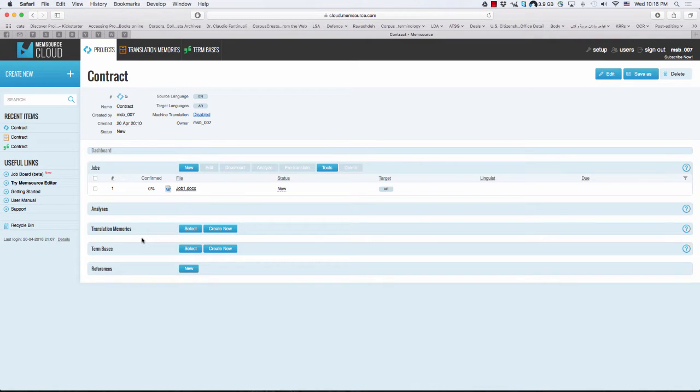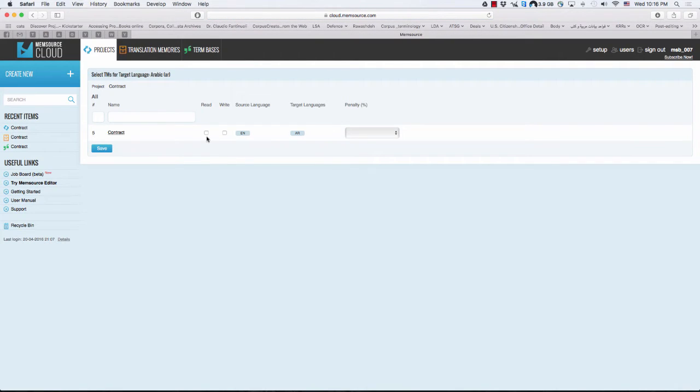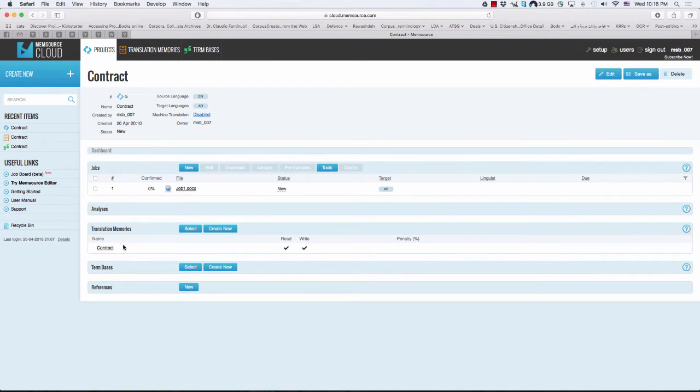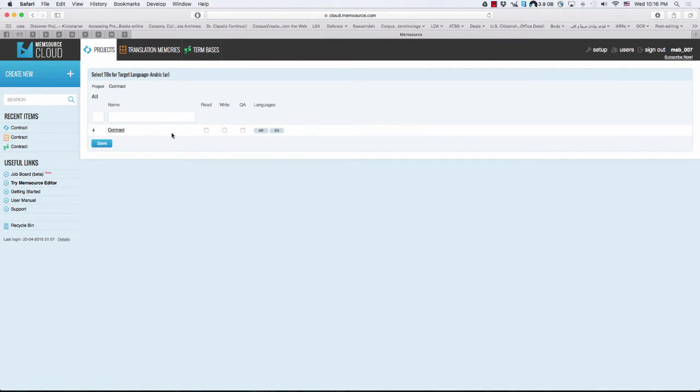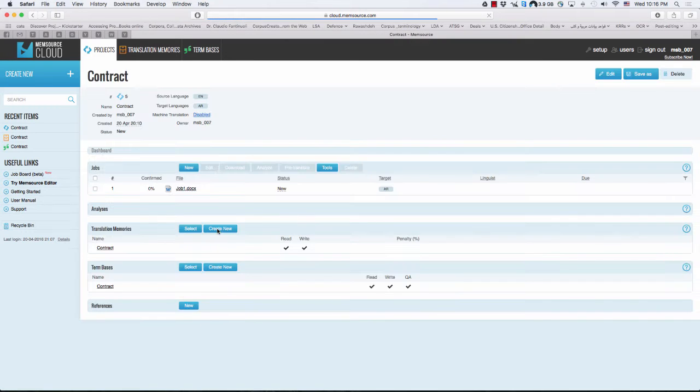As you know, we have to link our translation memory that we have already created and our term base that we also created in a previous task to this project. So I hit select. It shows me the translation memories that I have, and I select the one that's named contract, and I click on save. Then I have one translation memory in this project. I don't have any term bases, so I select the term base that I want to use for this project, which is contract also, and then save.